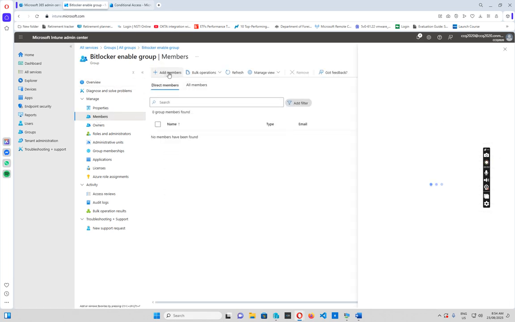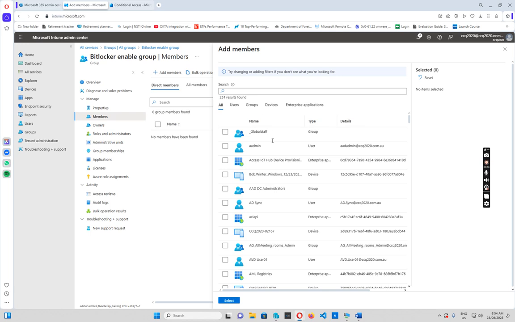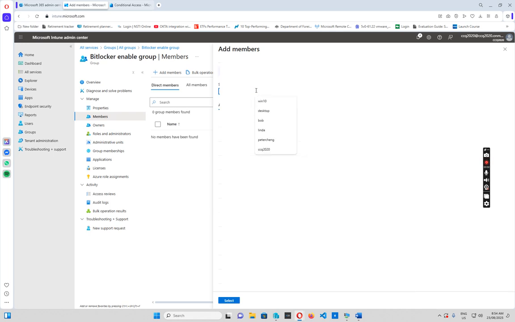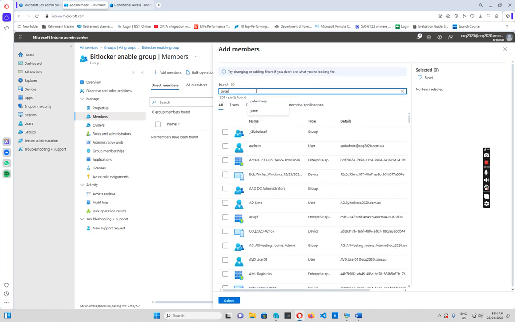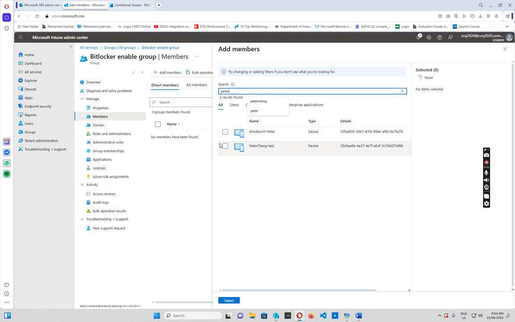For example, we add a computer, like Windows 10 Peter. I add the computer to the group.